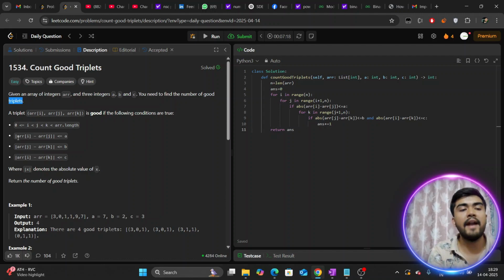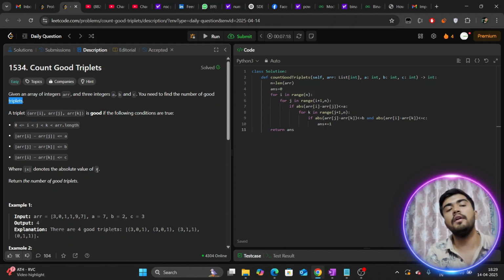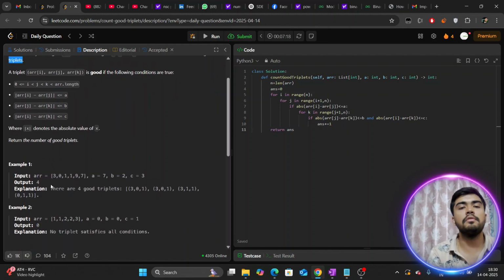This condition should follow, and the absolute value of arr[i] minus arr[j] should be less than or equal to a, the absolute of arr[j] minus arr[k] is less than or equal to b, and arr[i] minus arr[k] is less than or equal to c, where abs(x) denotes the absolute value of x. I guess you guys know about absolute. If you take the absolute of any negative number, it is turned into its positive value. So absolute of minus 5 is 5, minus 3 is 3, this way. So return the number of good triplets. That's all about the question.